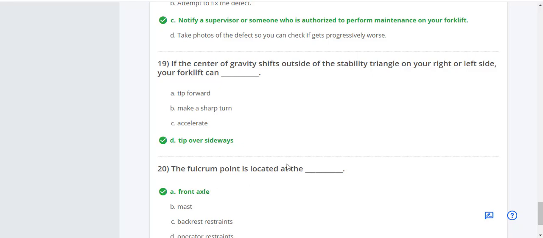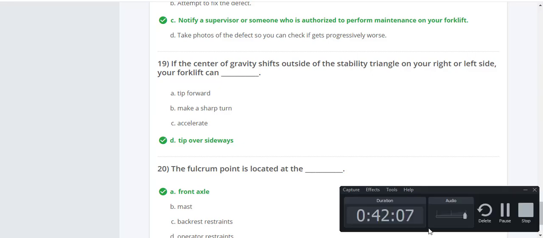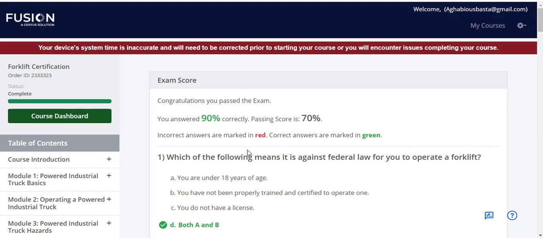So that's all for this course. We will pass very easily by modifying these questions and knowing the correct answers. After this, we'll try again. Okay, this is when we try to pass for the second time.